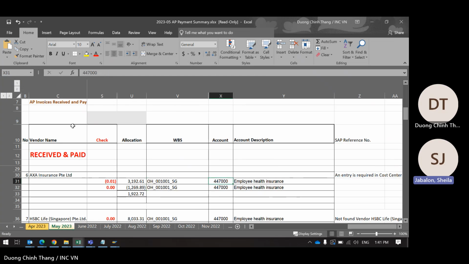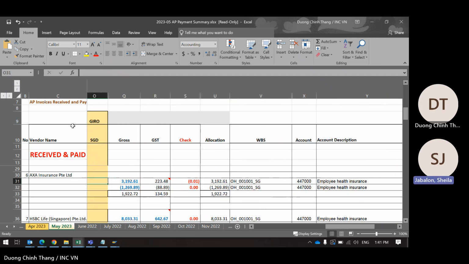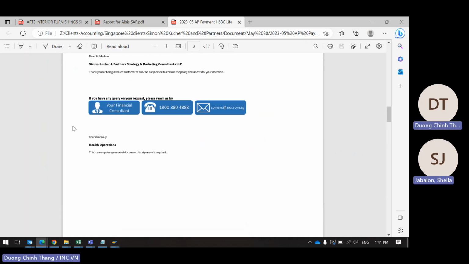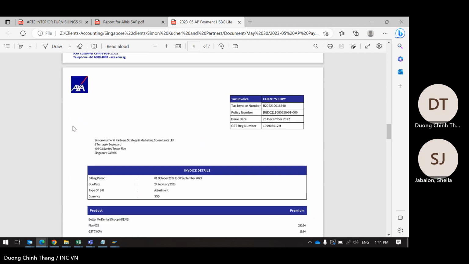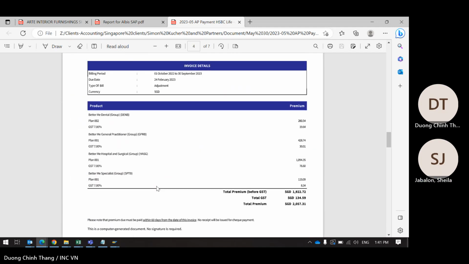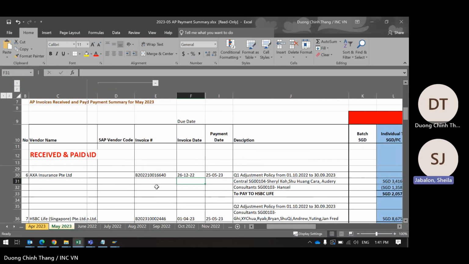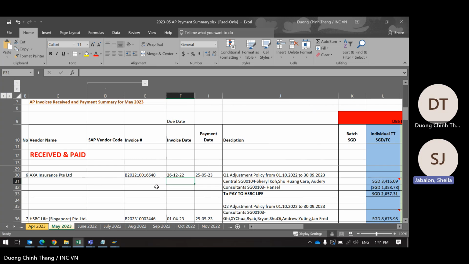Can I see the employees included in the invoice? No, in the Excel file. I think it's not in the invoice. Usually I will ask for the membership listing. See these people here: Cheryl, Ko, Shuang, Audrey. Thus, the cost center.